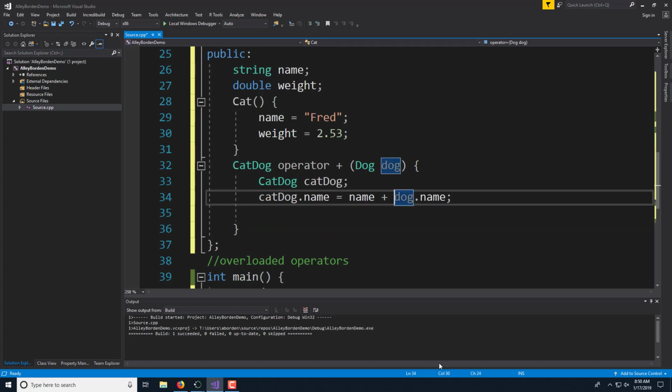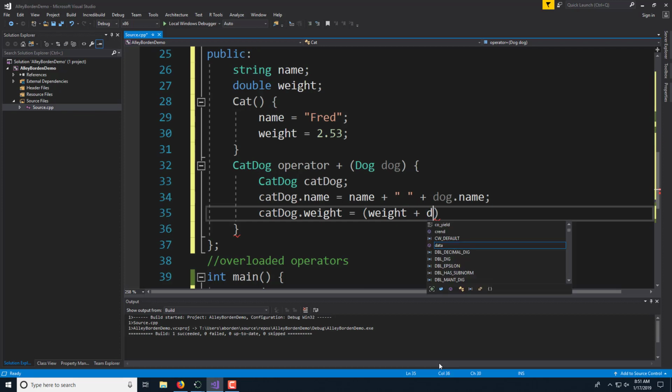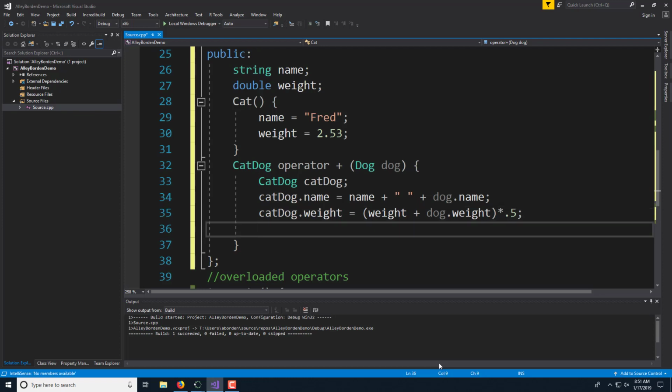You can even put a space in here if you want to. And the cat dog can have a weight that is equal to, let's say, the cat's weight plus the dog's weight. And then we take an average of the two, so we divide by 2 or multiply by half. And once you've done everything you want to do, when this operation takes place, you return that object.